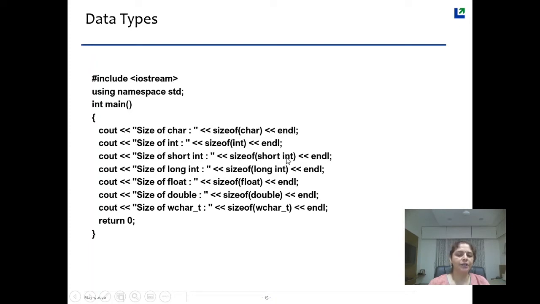You can check it. Usually for integer it is 4 bytes and for character it is 1 byte, but it is machine dependent. It may vary, but usually for integer it is 4 bytes. If you want to check it on your machine how many bytes are getting allocated, you can go for this sizeof operator, and this is how you can use it.